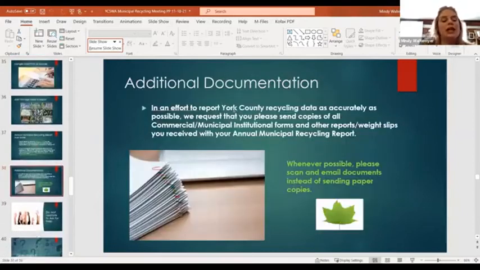Additional documentation. The last couple of years, I've been asking for some of the information that has been submitted to you by your businesses and institutions, just to clarify sometimes how you come to the totals that you have. It can help if I think there might be an error in a report. You don't have to send me paper copies. If you have an Excel spreadsheet or Word document where you've compiled all the information from your businesses, that would be great if you can send a copy to me electronically, or at least if I request it and you haven't sent it to me, if you're able to send it if I have a question, that is very helpful.